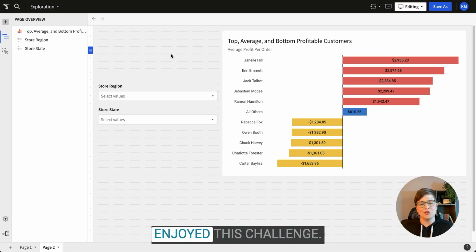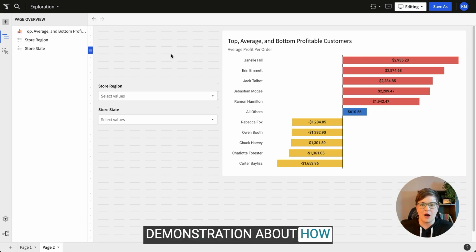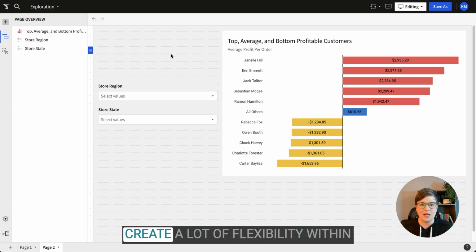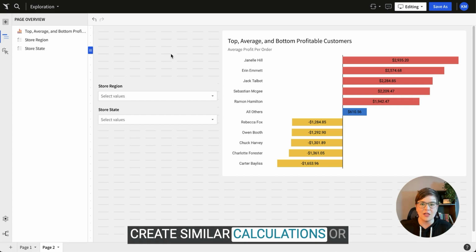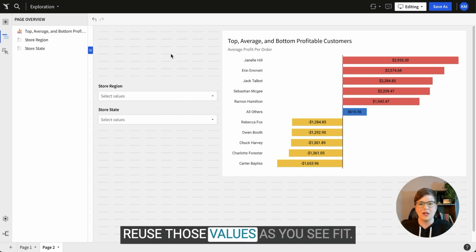All right, I hope you enjoyed this challenge. It's a good exercise or demonstration about how Sigma's group by statements can create a lot of flexibility within your modeling because you can create similar calculations or reuse those values as you see fit.